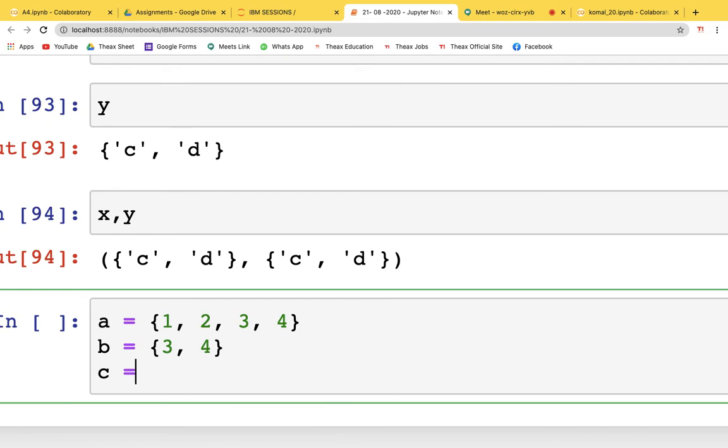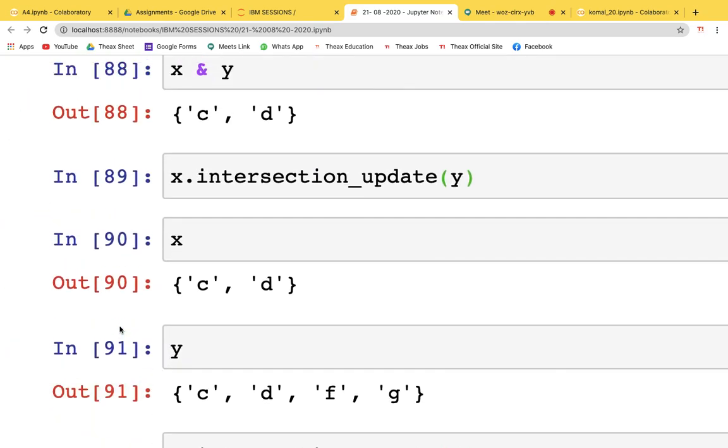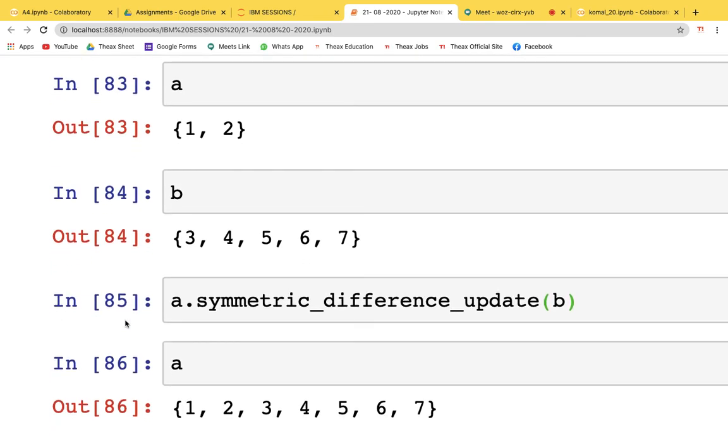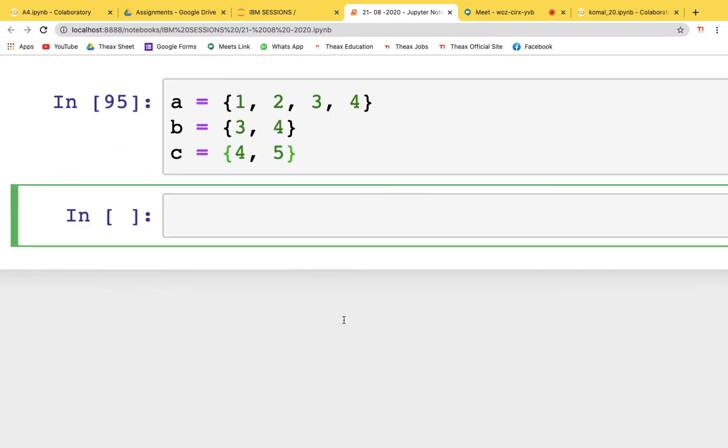Yep, say. The function which you used, symmetric difference update, so what is the point? Because it is almost the same, right? The symmetric one which you used. This one, symmetric difference update. We have the same output, right? Like 1, 2, 3, 4, 5, 6, 7, like earlier also we got. So how is this function different? Cool, no issues.